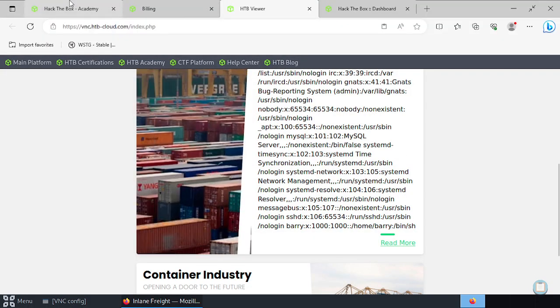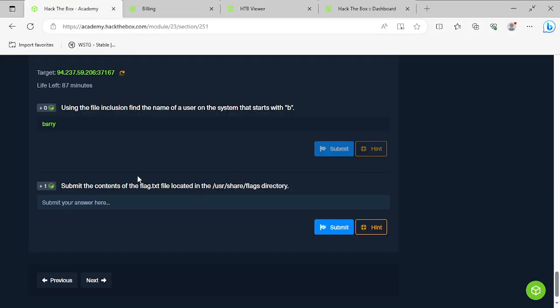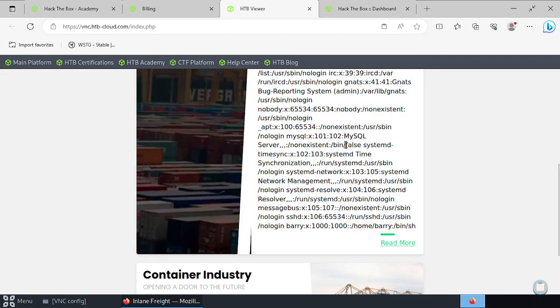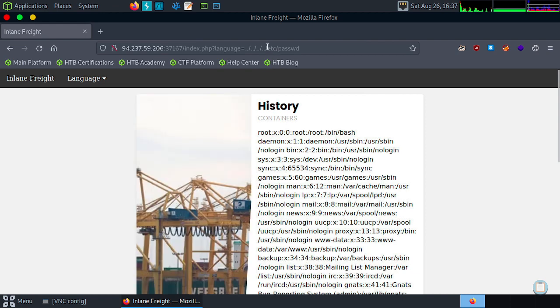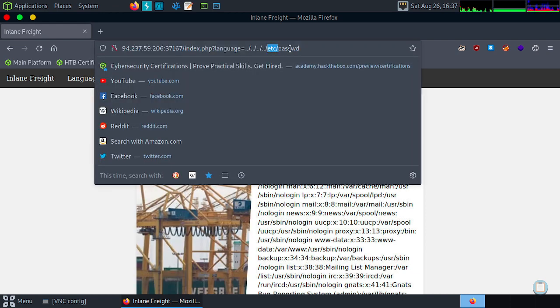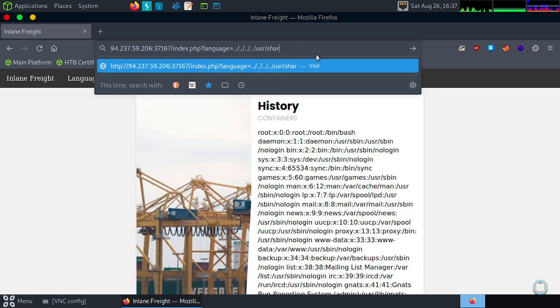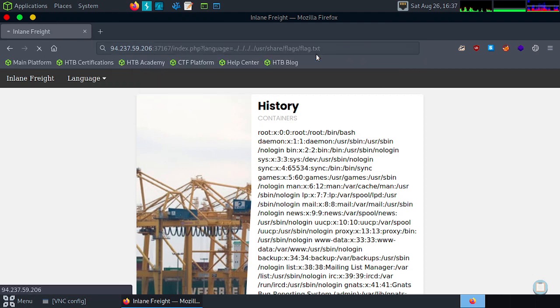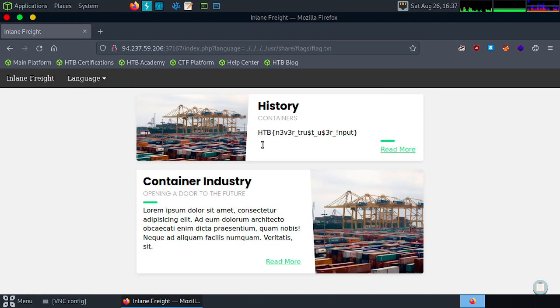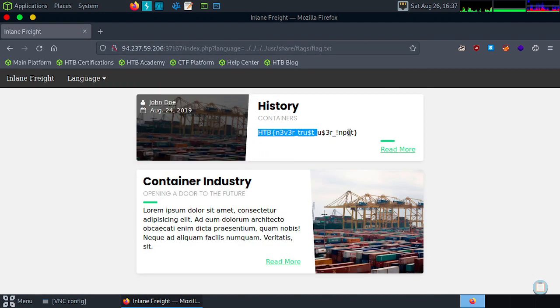And then the second question: submit the contents of flag.txt located in /usr/share/flags/flag.txt. So we'll just use that, usr share flags, in the same fashion, and then flag.txt. There we go. Never trust user input.